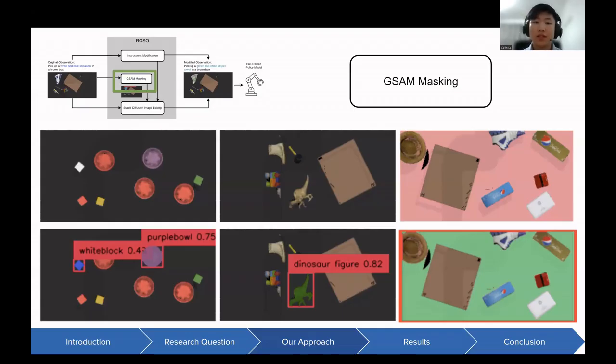Moving on to masking, to be able to alter the visual observation OT and replace the unseen objects with seen objects, we first needed to identify the object of interest. Finding and labeling these objects by hand would be time-consuming, so it was automated using an image segmentation model called Grounded Segment Anything, or GSAM.